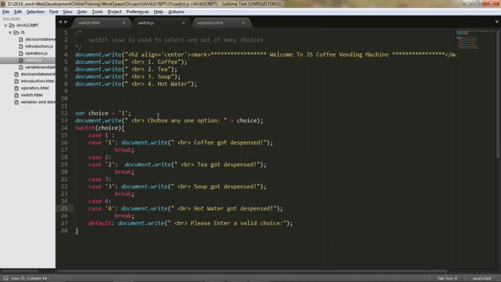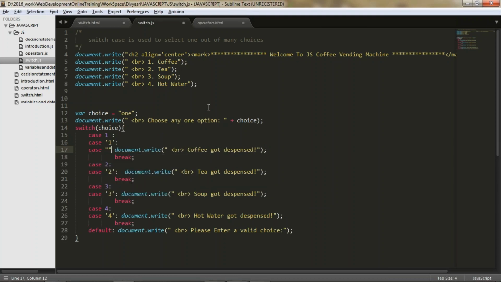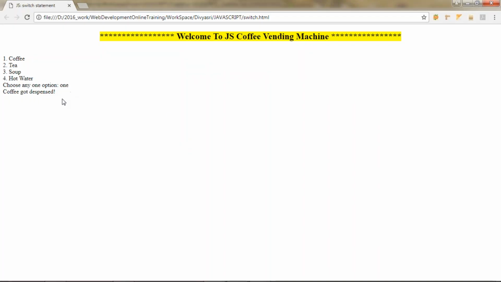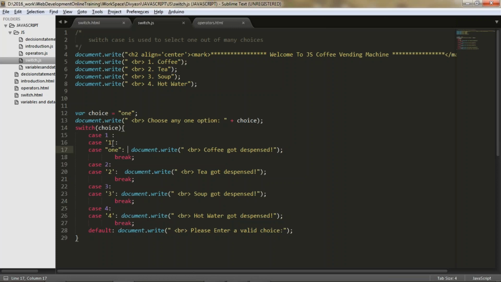So in JavaScript, a character value is allowed as a case along with numeric values, and you can write some strings also. This is also accepted in JavaScript. But this won't be there in other kinds of languages like C. So in such a way you can write your switch case. Hope you understand.